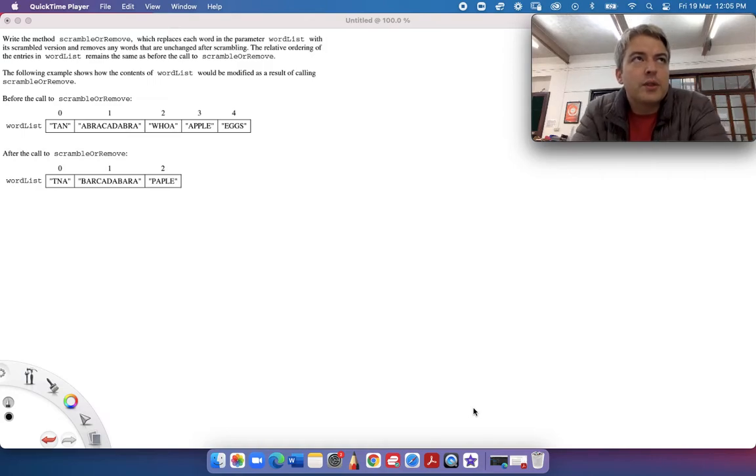11:14. So this is kind of a continuation of the previous one. We're given an array list of words called word list, and then we need to return an array list. We'll modify that array list. Actually, we don't need to return it because we can just modify it directly in the scramble remove method, where if we put in a word that doesn't get scrambled, for example, in this one, whoa or eggs won't get scrambled because there's no A in any spot other than the last one. We should remove those words.